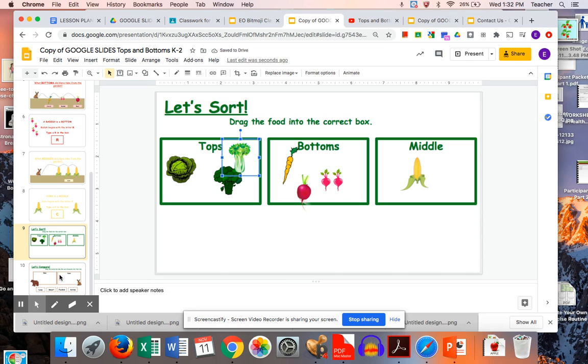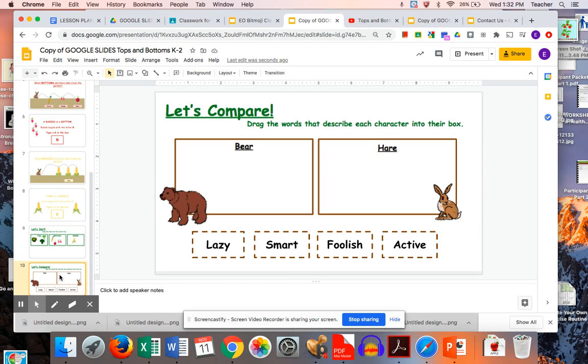The last slide is geared towards older or more advanced students. Students will use the graphic organizer to identify traits specific to each character in the story by dragging and dropping the adjectives into each character's space.